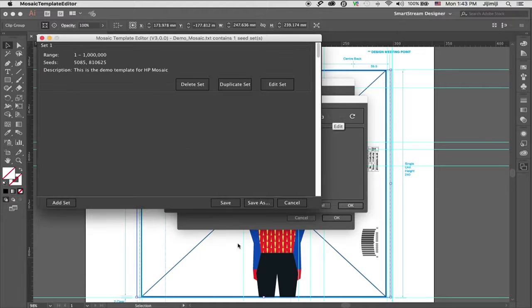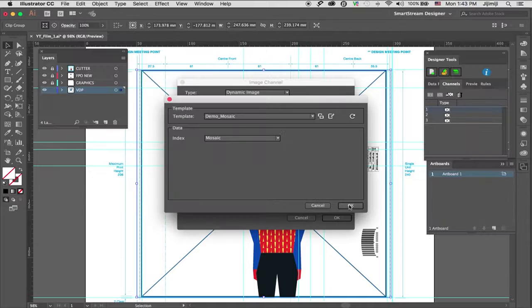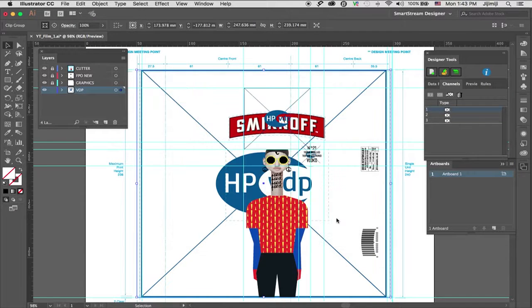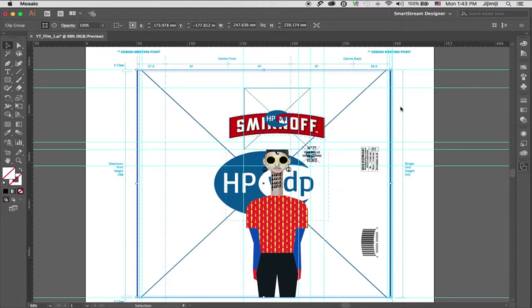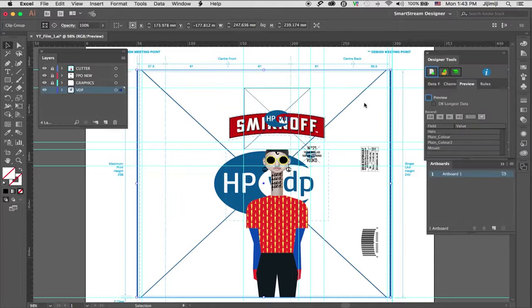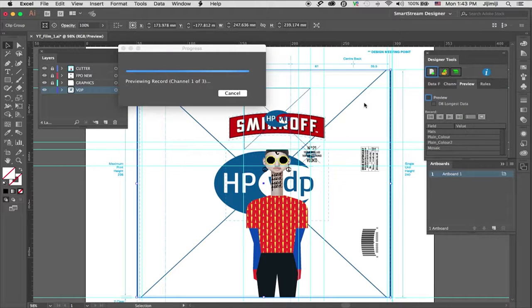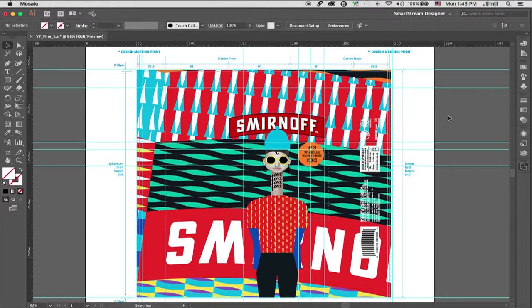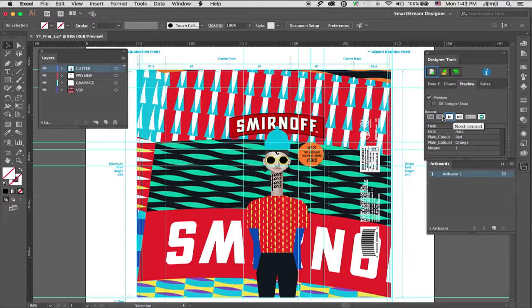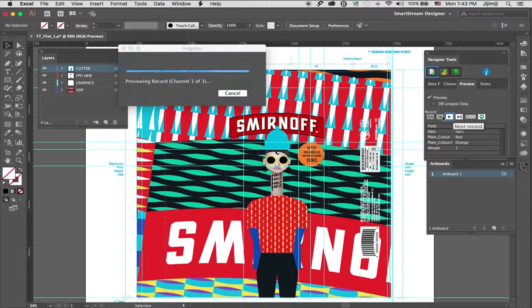I'll click OK, save everything, close the window, and now when I enable preview, Mosaic will create the image for me and will bring back the image to the background. This is the first record. This is the second one.